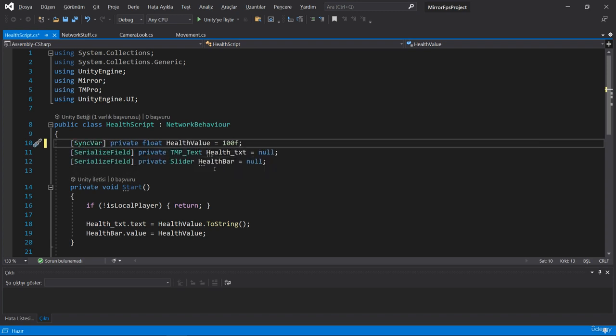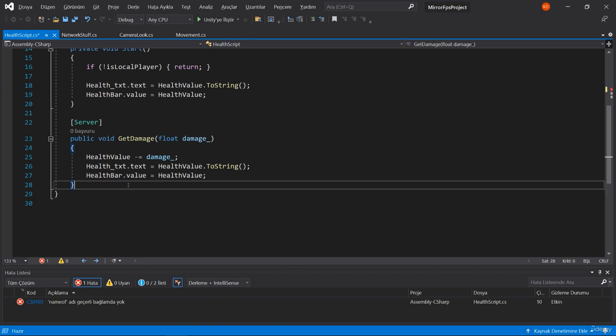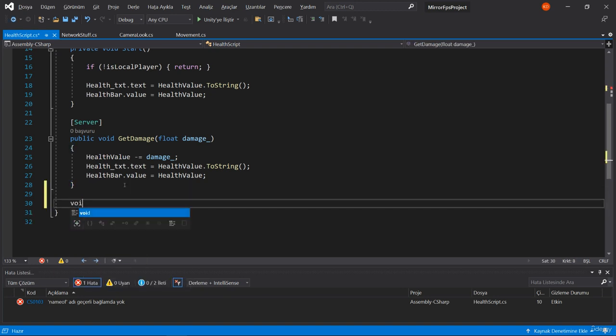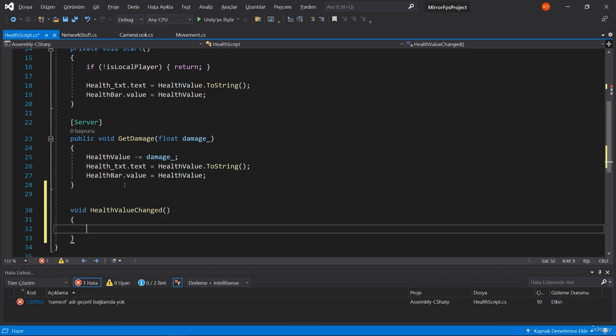So type in SyncVar instead of SerializeField and create brackets. In the brackets we will create a hook. Type in hook equals nameof. We will give a function and it will invoke that function whenever the health value is changed. So create a function as I do called HealthValueChanged and set two parameters.